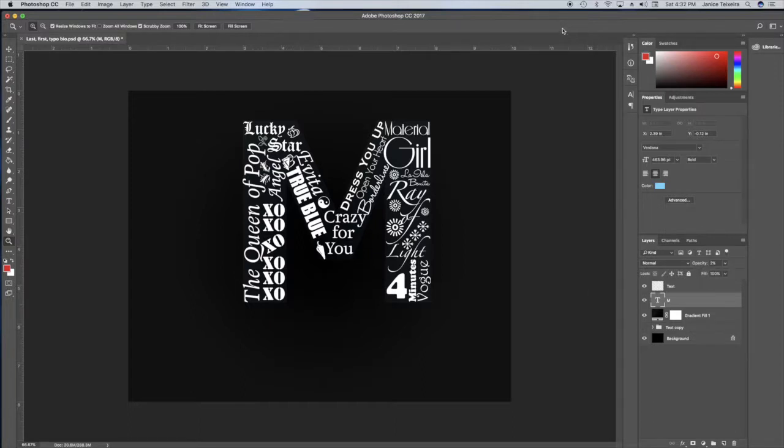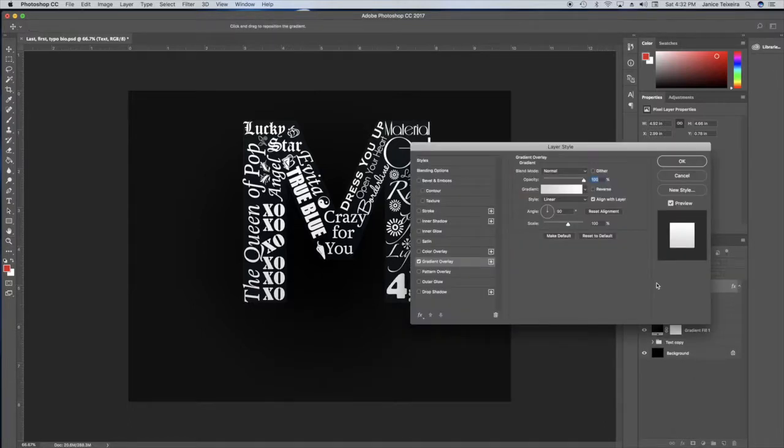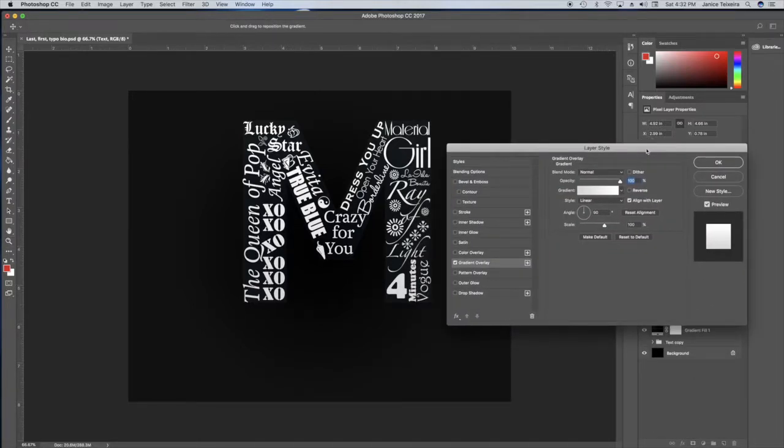Okay, so once you've made a decision on that, your next step is to go to your top layer, which is your text layer, the rasterized text layer. And we're going to add a gradient overlay to this. So if you go down to the FX icon, which is add a layer style, click on that, and go to gradient overlay. Move your window out of the way so you can see what's happening over here as you're doing this.